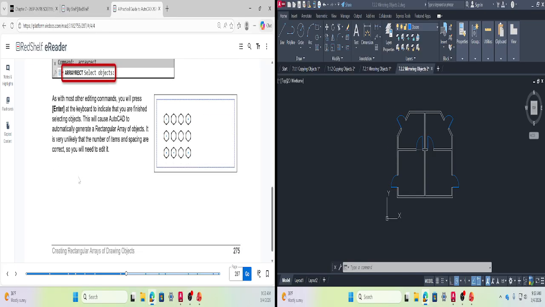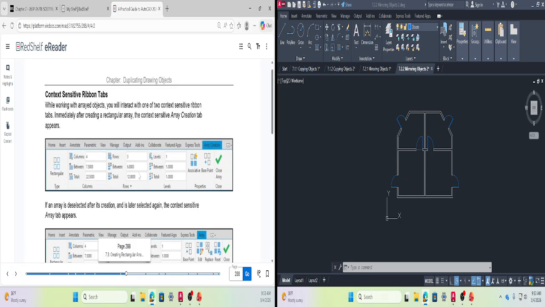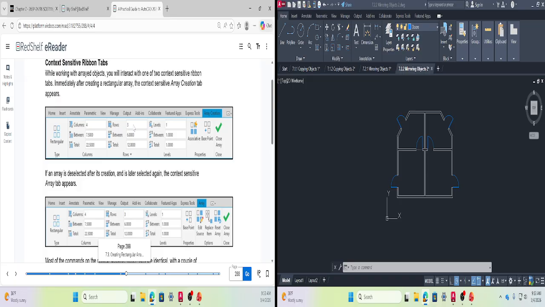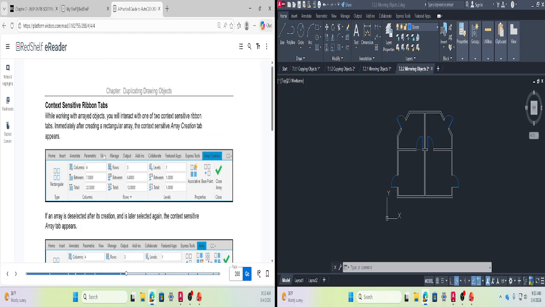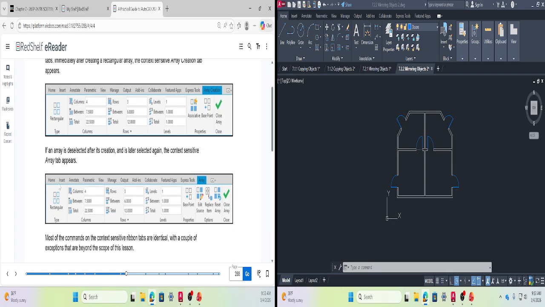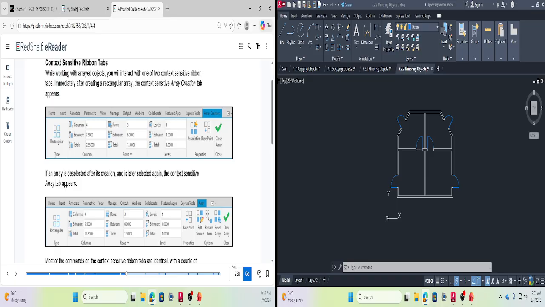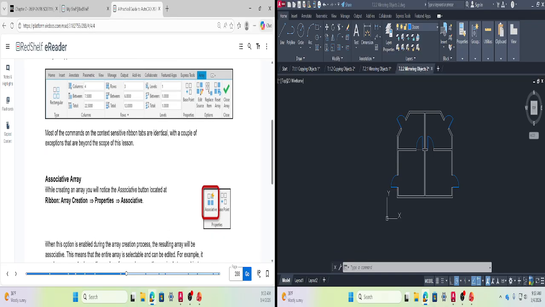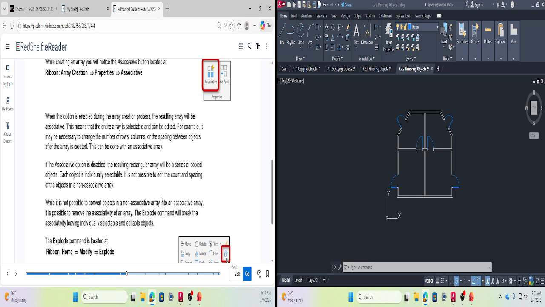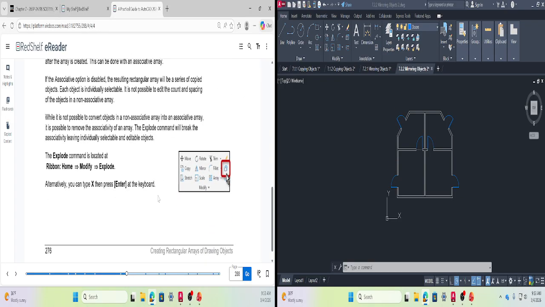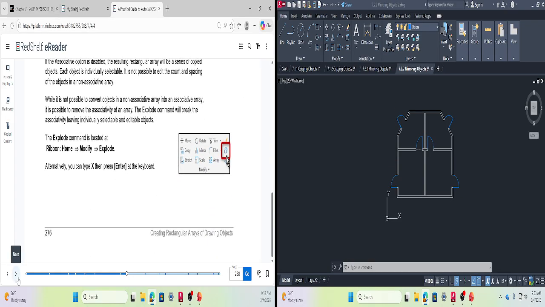Okay, you want to choose how many of the rows and columns that you need. And the array creation tab will appear. On that you have to specify the number of arrays and the distance between those arrays, meaning in the rows and the columns, and then you close the array, and the associative array option will help you draw how many of them you need, right?